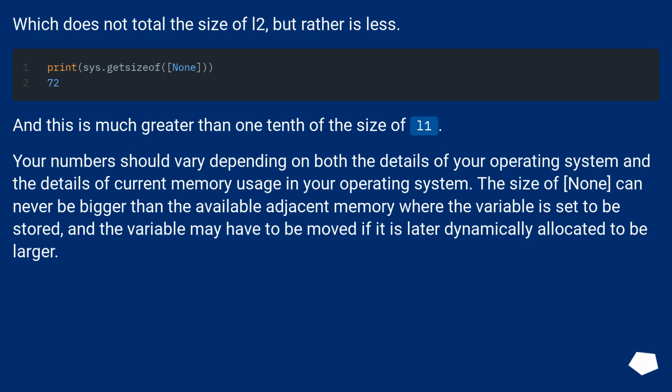Your numbers should vary depending on both the details of your operating system and the details of current memory usage in your operating system. The size of the list can never be bigger than the available adjacent memory, where the variable is set to be stored, and the variable may have to be moved if it is later dynamically allocated to be larger.